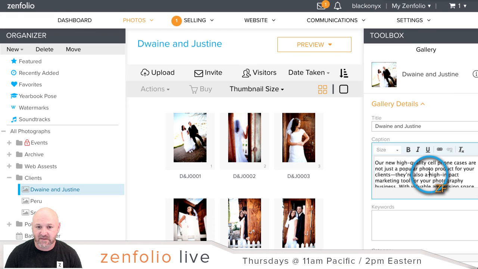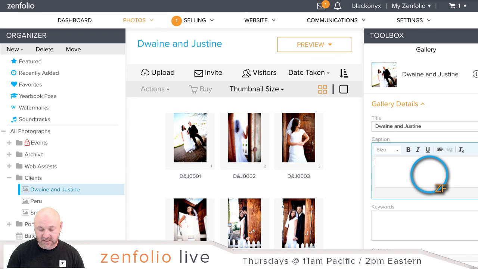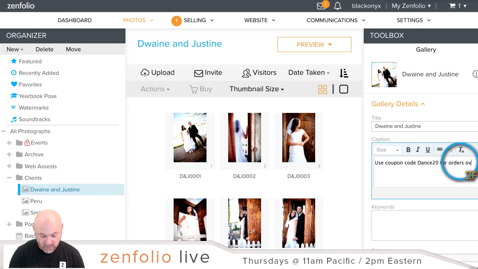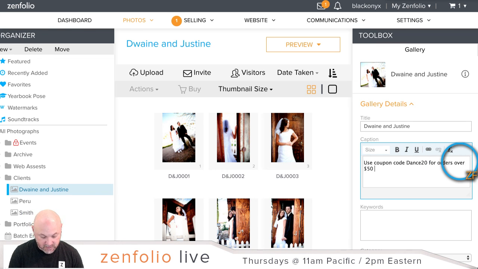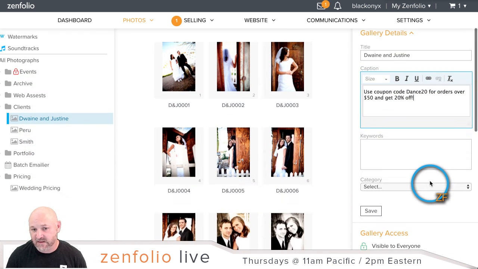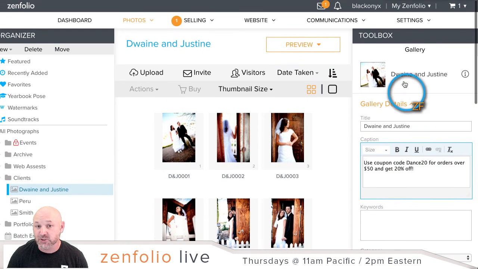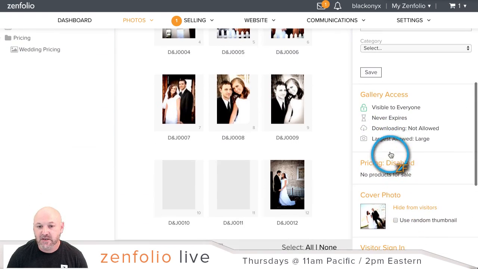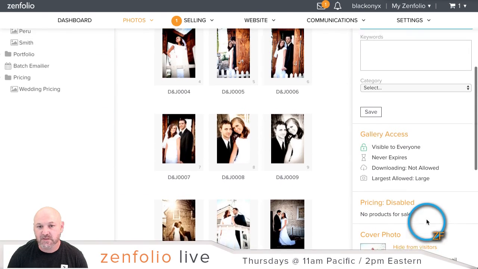So if I go to gallery details right here, and I just delete this, and I say use coupon code dance 20 for orders over $50 and get 20% off. I'm just going to put something small like that in the gallery caption there. So you want to make sure that you're doing that in the gallery caption. Set that to save, or save that right here.